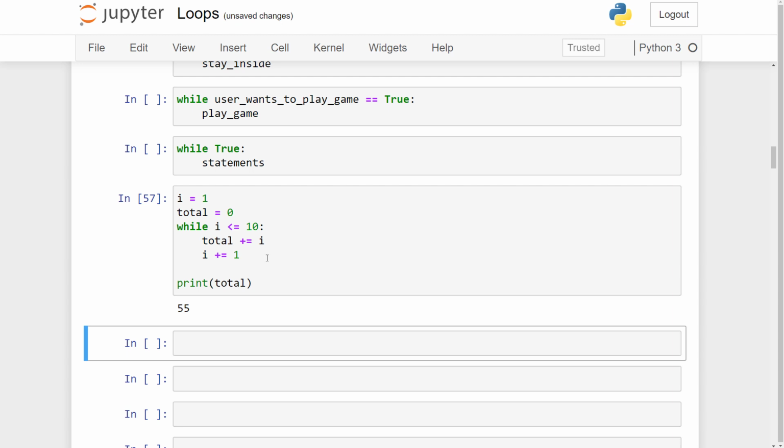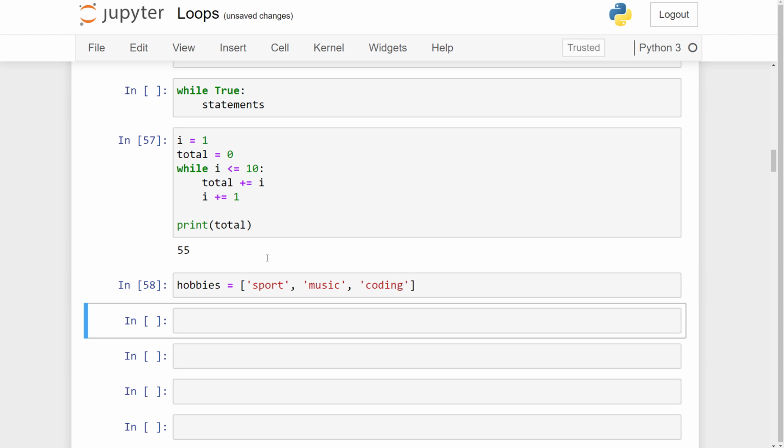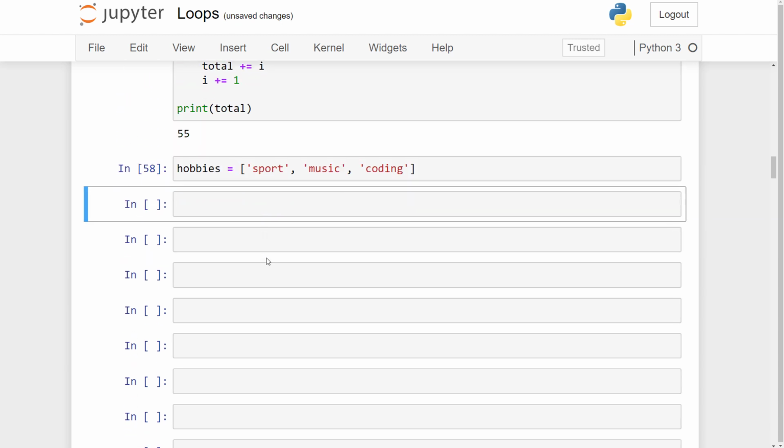Now let's see a second example. I'm now going to create a variable called hobbies, and I'm going to store in a list the items sport, music, and coding. Now the while loop I'm going to create will look to iterate through the items in hobbies and then simply print them to the screen. And we know the way we access elements from a list is via indexing. So I know I'm going to want to print hobbies, square brackets, and then the index value of the item.